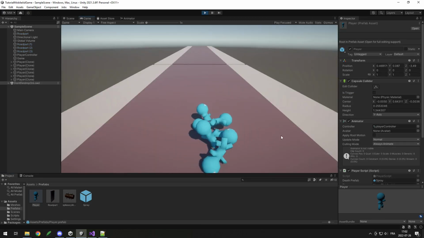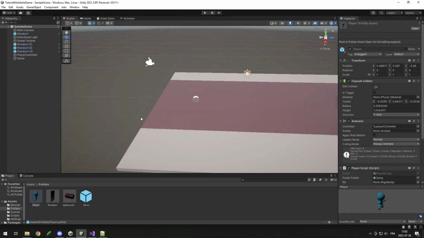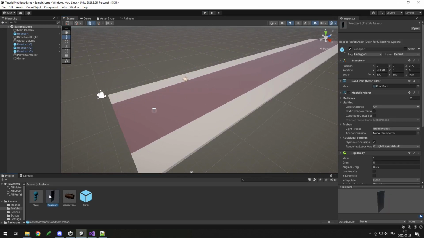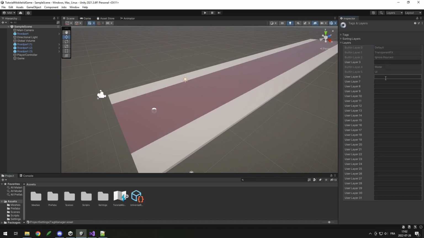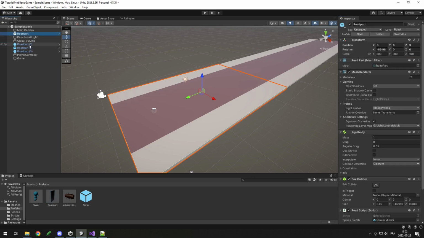So you can see now my players are all rolling around, but remember the bug we had, it collides with the road, so the road doesn't work anymore. So before we fix the players, let's fix the road. So on my road prefab, I can go on layer and add a new layer. Let's say layer 6, I'll call it road. Now I'll go back on my prefab and set the layer to road and save. So now all of my roads are layer road.